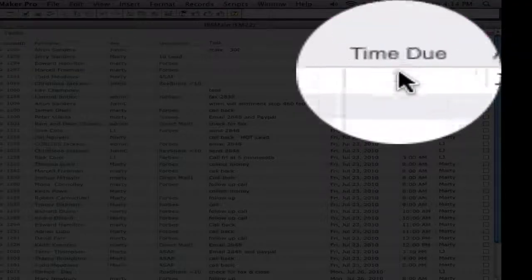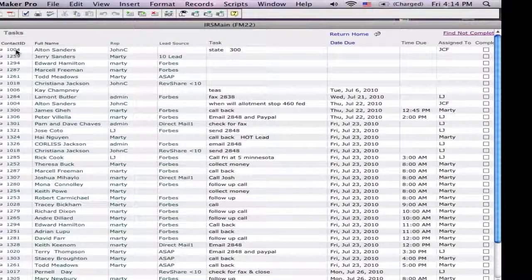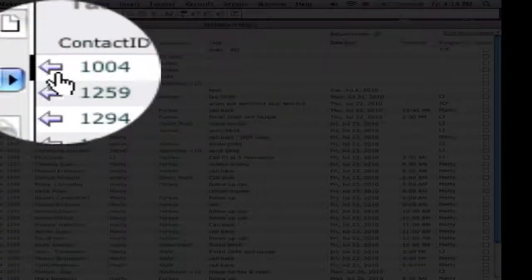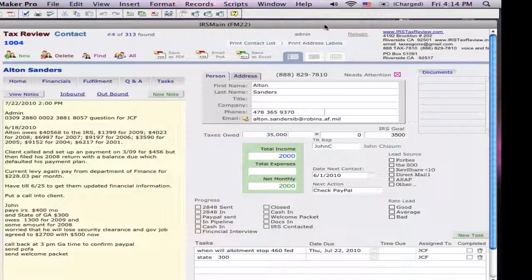It tells you who is assigned to, the due date, what the task is, what the lead source was, who the rep is, who's working it, and the name of the file. And of course, if we want to go to the particular record that we're looking at here, we just click on this little arrow and it takes us back to the field. Okay, and that's just kind of a quick overview about how this works.